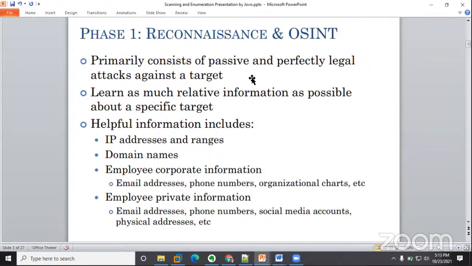Okay, so the first phase, like I said, is reconnaissance, and I've talked a lot about this phase. You can see we are gathering IP addresses and ranges, domain names, employee corporate information, right? That was why I gave you guys the assignment. Somebody did it and was able to gather a lot of information, right? So gather publicly available information from LinkedIn and social media platforms.